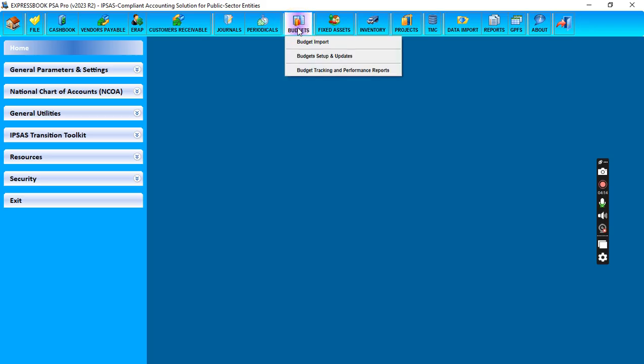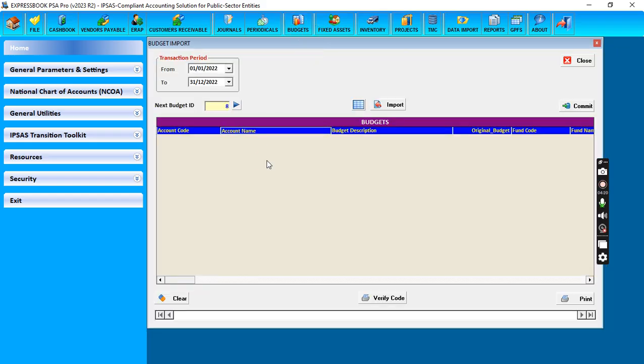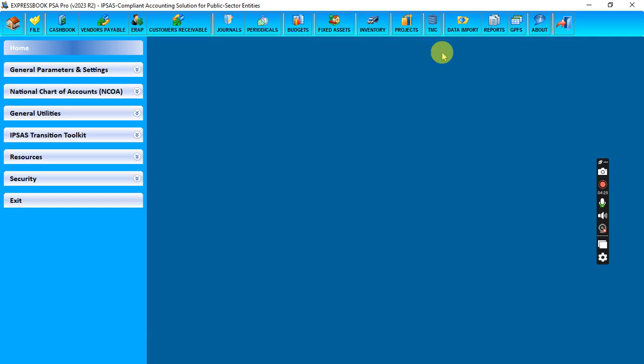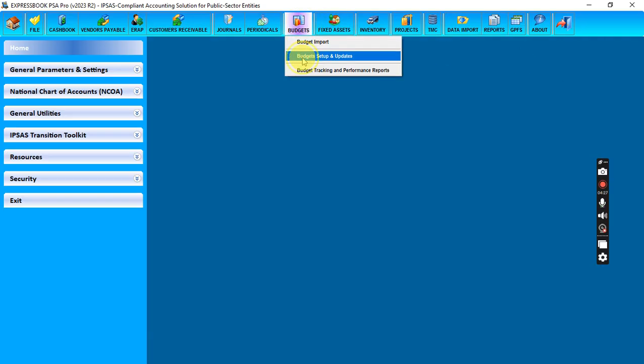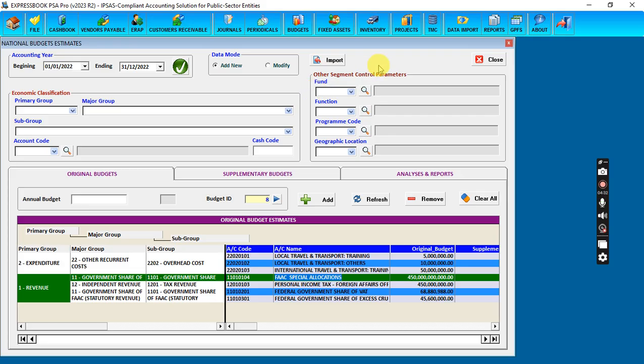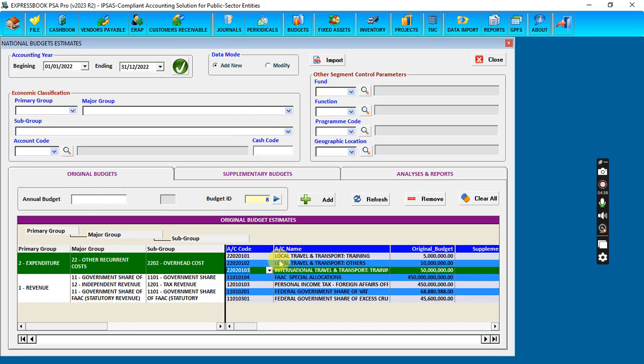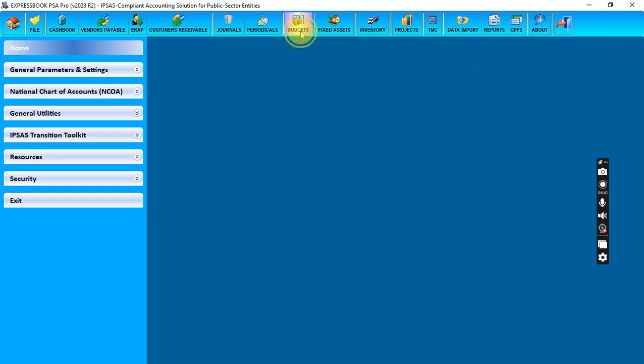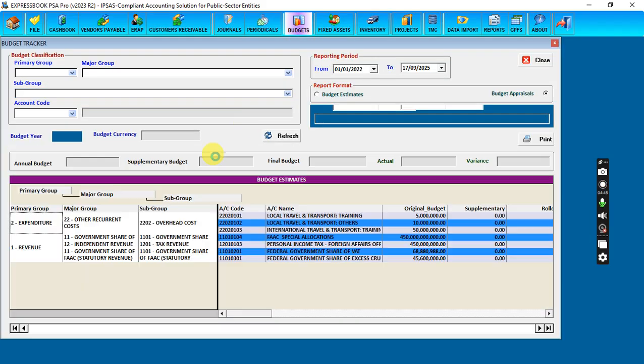Now, this is the budget. The budget menu contains these three items. Here, you can import your budget from Excel, or you can enter the budget directly. In entering it directly, you have to select all the items and then type in your budget and then commit it. The next thing you can do with budget is you have budget tracking and performance reports.